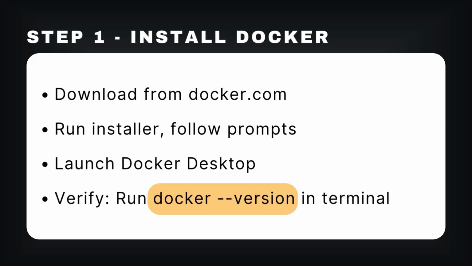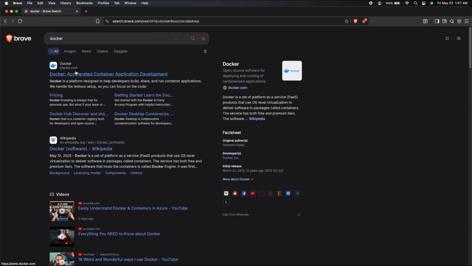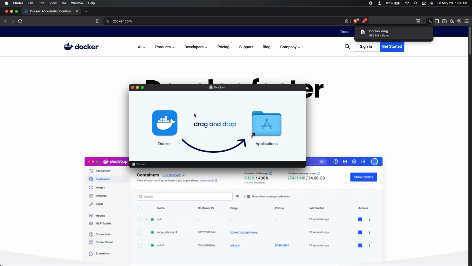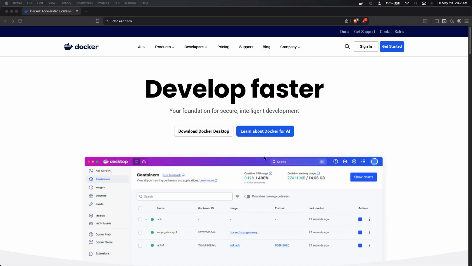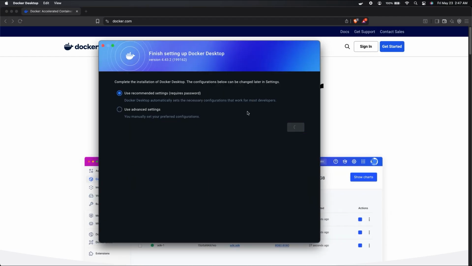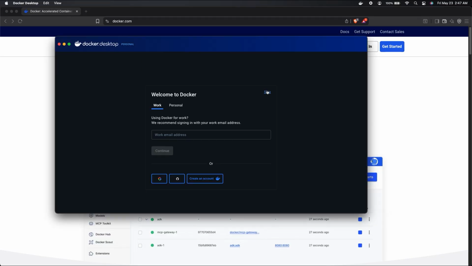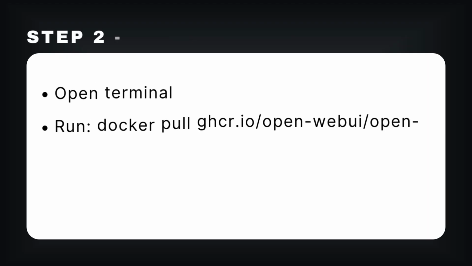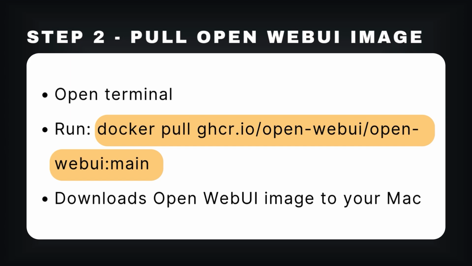First up, we need to install Docker. Head over to docker.com and download the macOS version. After downloading, install Docker and add it to your applications. Next, open Docker, go through the setup wizard, and use the terminal to verify it's working using the command docker --version. Now that we know Docker is properly installed, step two is to pull the Open WebUI image into Docker.